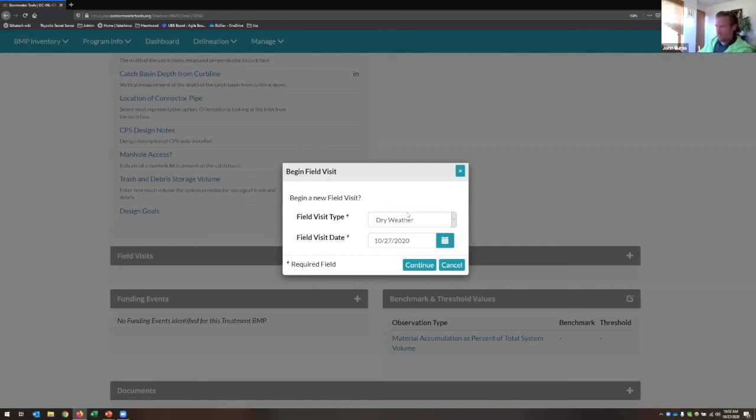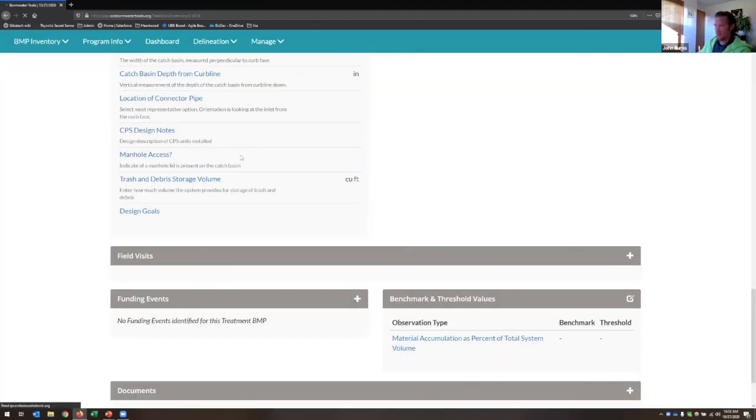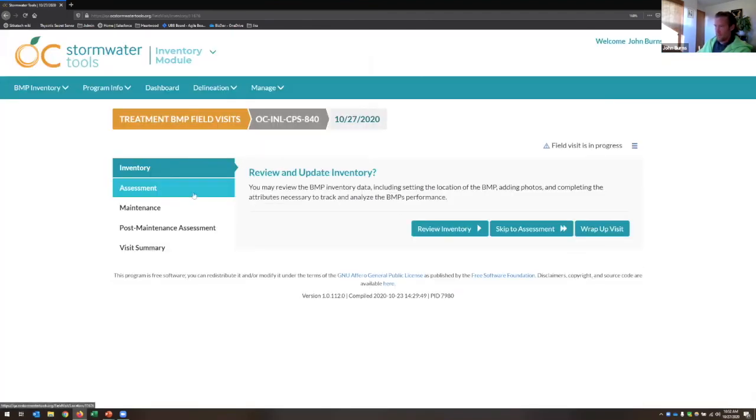To do a field assessment in South Orange County, there's a requirement to do a certain number of dry weather and wet weather visits and post-storm visits. So that's a component that could be customized for particular jurisdictions' requirements. Enter the date of the field visit, and when you're in the field, this workflow is designed to work well on a tablet.